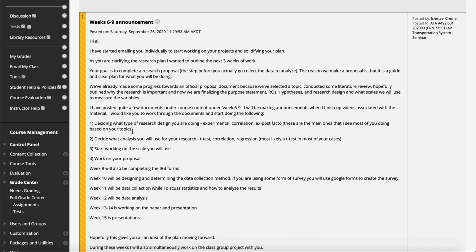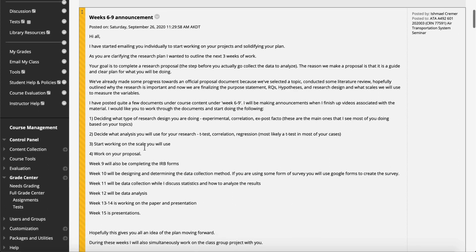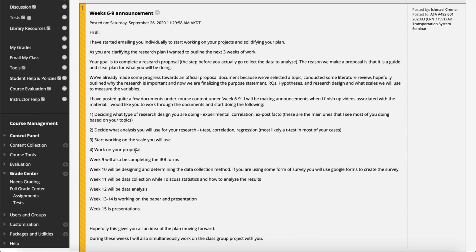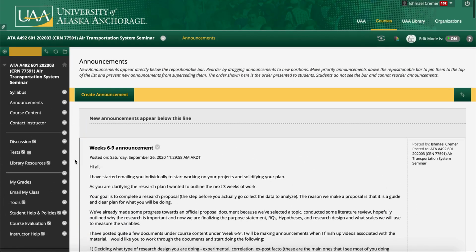So those are the main two things we'll be doing this week. I want you to start working on the scale or deciding on the scales you will be using for your study so that we can measure, let's say, between two groups what you're going to be measuring, and then working on your document proposal. I've also outlined what we'll be doing between weeks 9 through the end of the semester. So let's go and find out the content for these next few weeks.